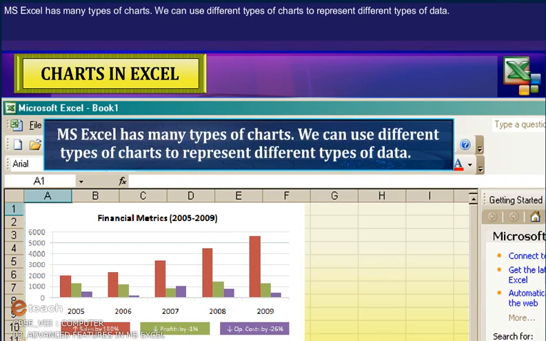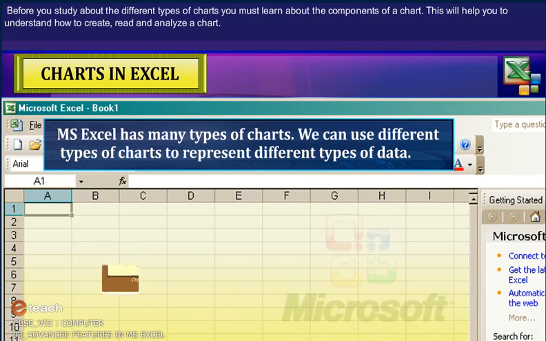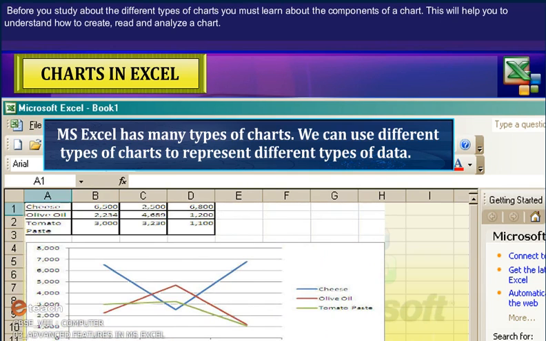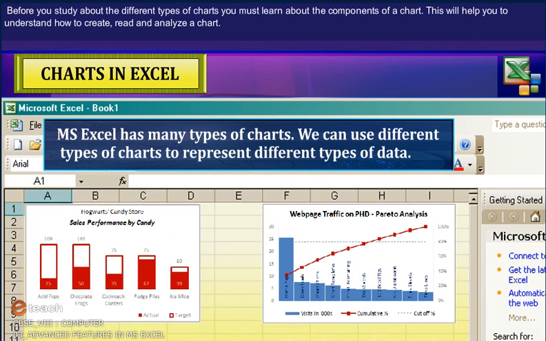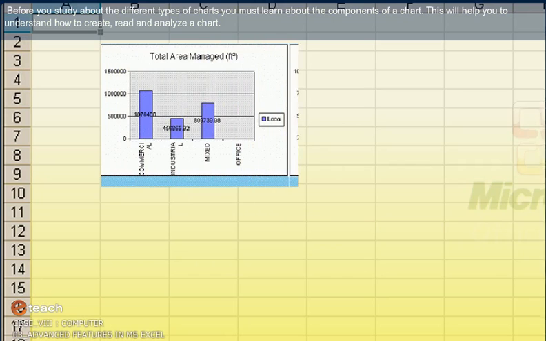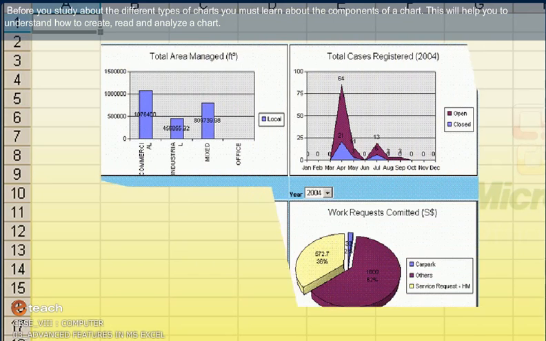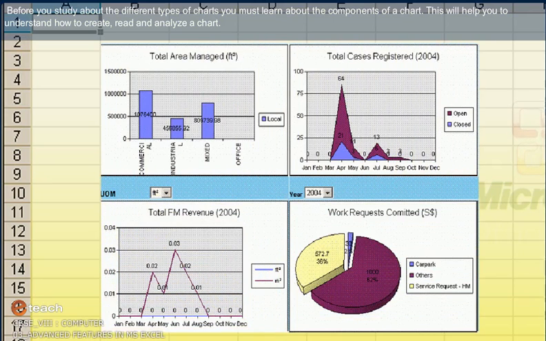MS Excel has many types of charts. We can use different types of charts to represent different types of data. Before you study about the different types of charts, you must learn about the components of the chart. This will help you to understand how to create, read, and analyze a chart.